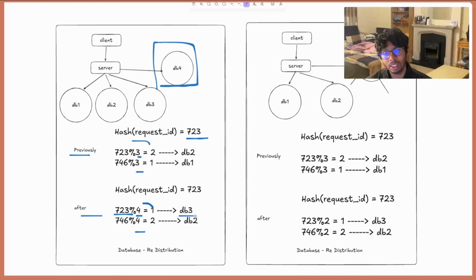We are going to get this DB3. That is an issue. The actual value is going to be saved in DB2, but we are looking for this value in DB3. So to solve this issue, we have to redistribute the data.